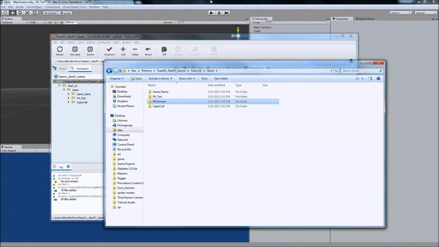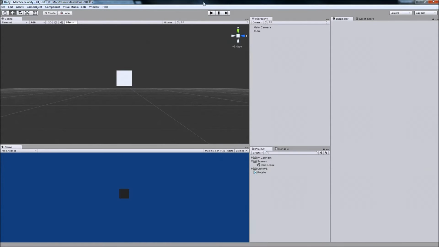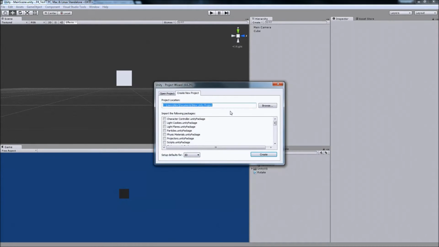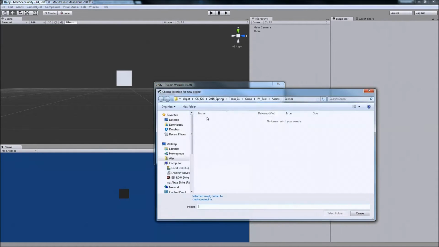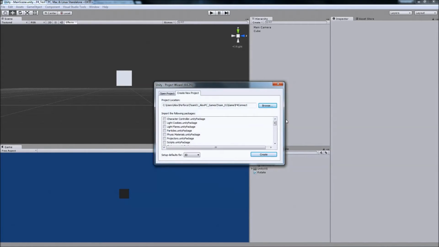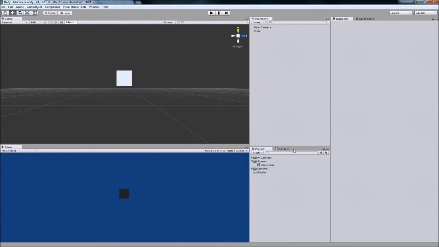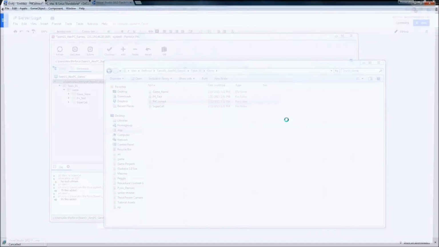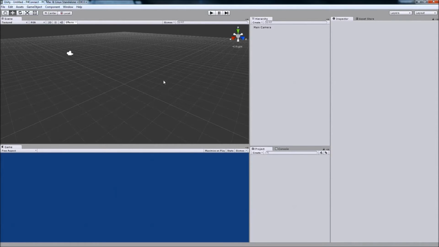So now in Unity, hit File, and say you want to make a new project. Hit Browse, and just point it to your depot. So ours was Games here. And the new folder you made was P4Connect. Select that folder and go ahead and create the project. Give Unity a second while it's building. Okay, great. So here's my new empty project.